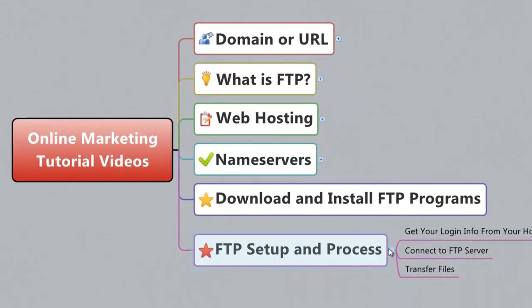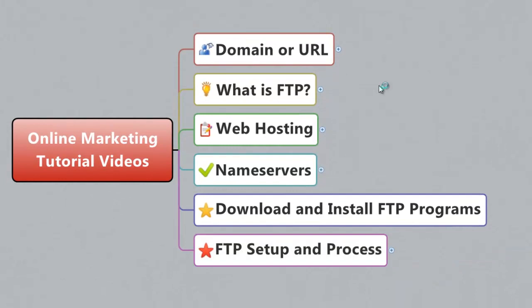So now that you've gone through these online marketing basics, you now know how to buy a domain, how to set up your FTP, how to get your web hosting, how to make sure the name servers from your domain are pointing to your web hosting, and getting that FTP to display all the files on your website.